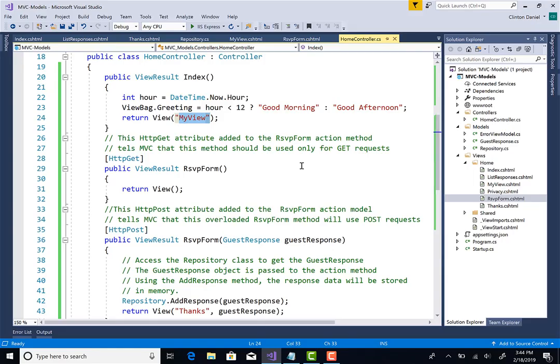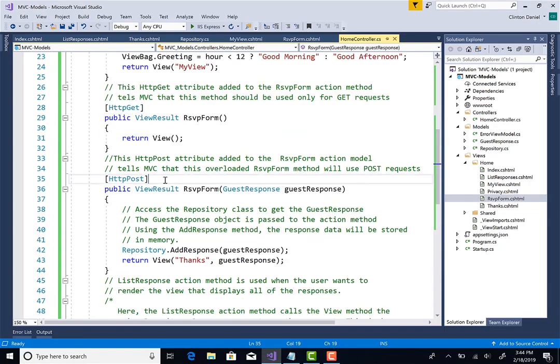So right now we have an HTTP GET attribute right here before this RSVP form action method coming through the home controller that just says, okay, return the view. So it's going to locate, under views in home, RSVP form.cshtml and render that page because I put this attribute here. Now I also down below have an HTTP post.